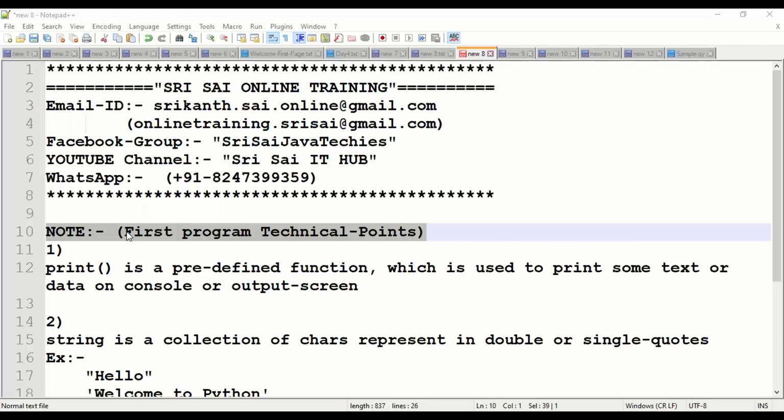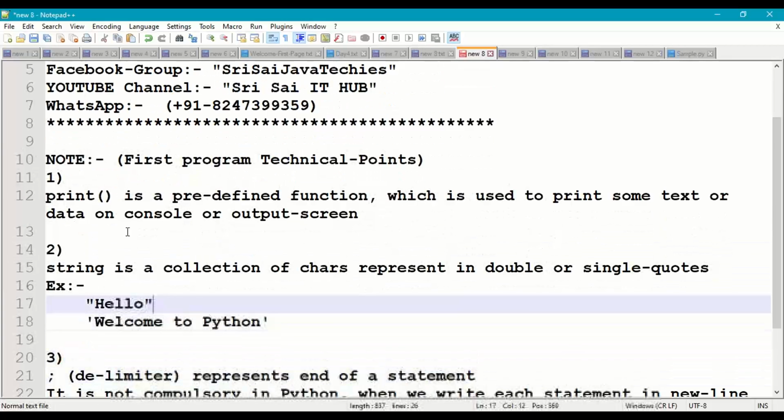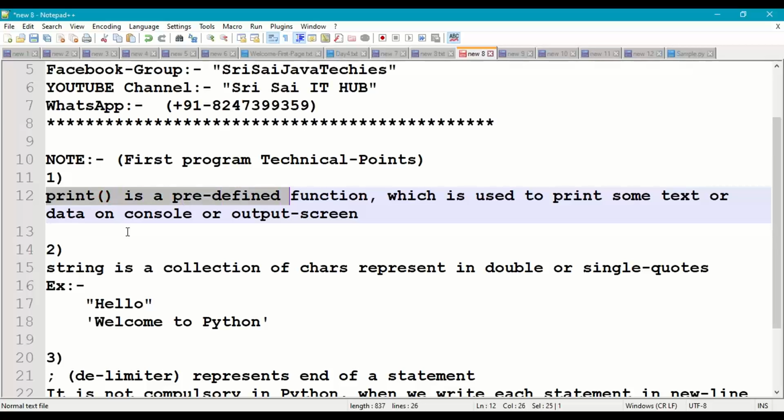So coming to the first program technical points. The first point goes like this. The print function is a predefined function which is used to print some data on console or output screen. It is used to print some message or data on console or output screen. So it is done with the print function. It is a predefined function.